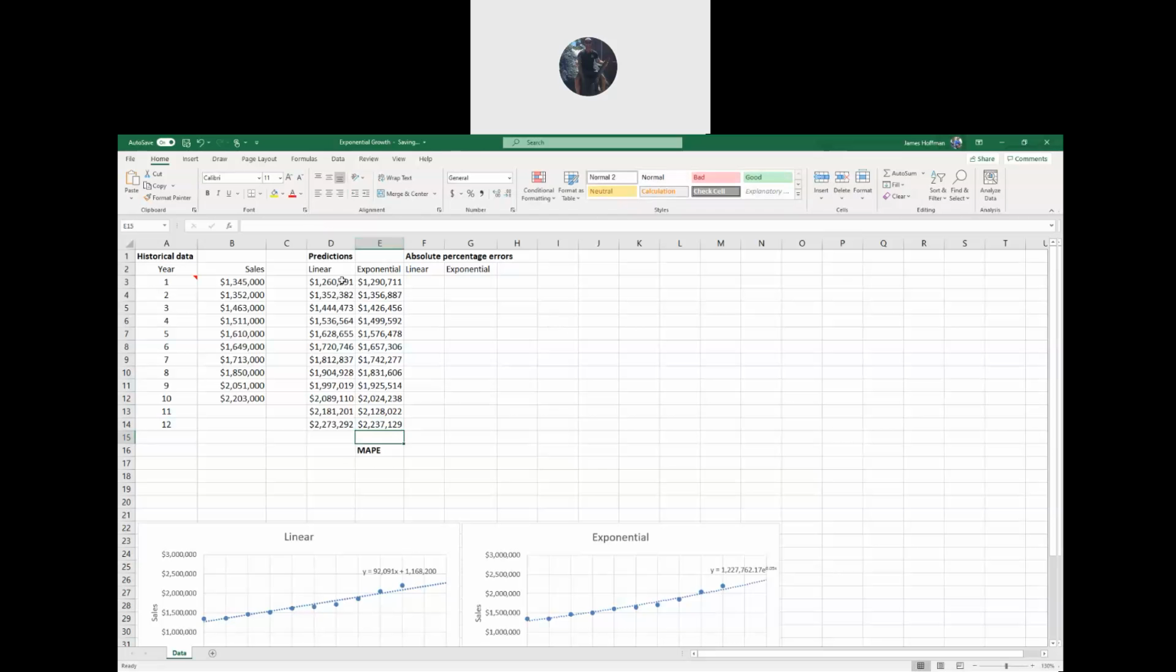Okay, so what we've done is these are the predictions for what we've observed in the linear data, and these would be the forecasts using that same equation. This is what we've observed, and these are the predictions for the exponential for years 1 through 10, and these would be the two predictions for the future 2 years.